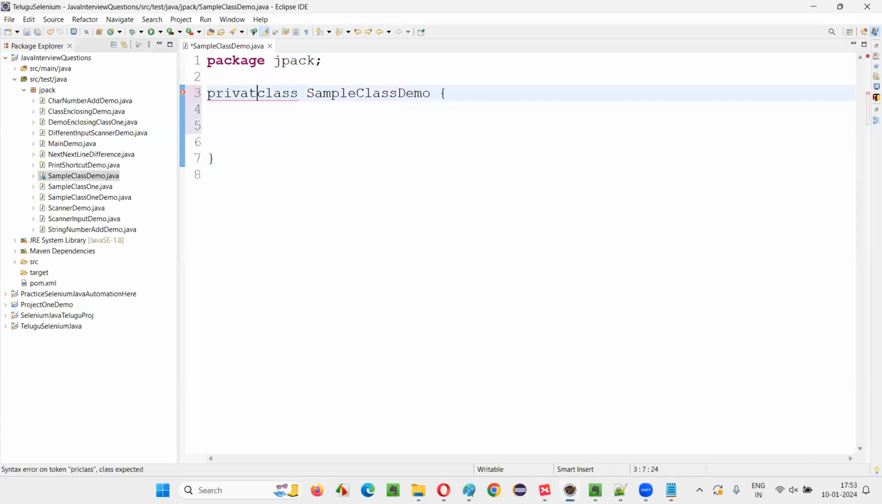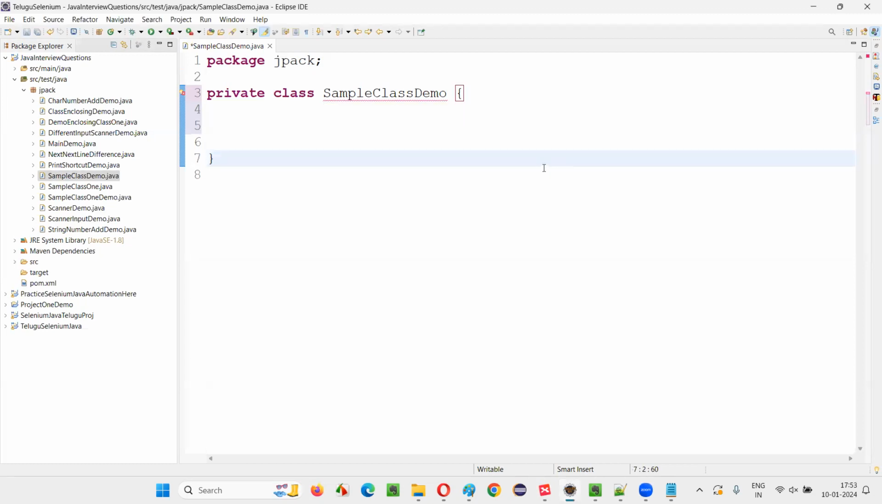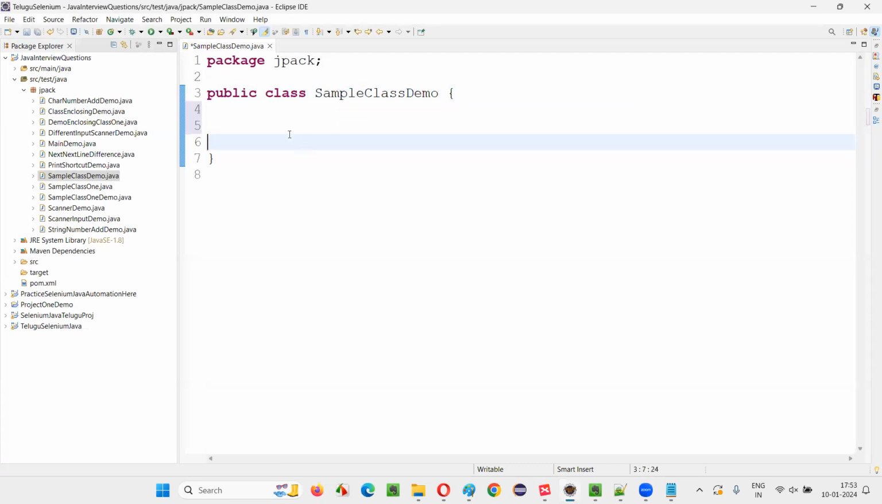But if I put private here, you see, an error is coming saying illegal modifier for the class, only public and no public, that is default, can be provided. If you provide private or protected, you will get similar illegal modifier errors like this. So it's better that you provide public. In most cases public will be there, but if you don't want public, you can remove it also.